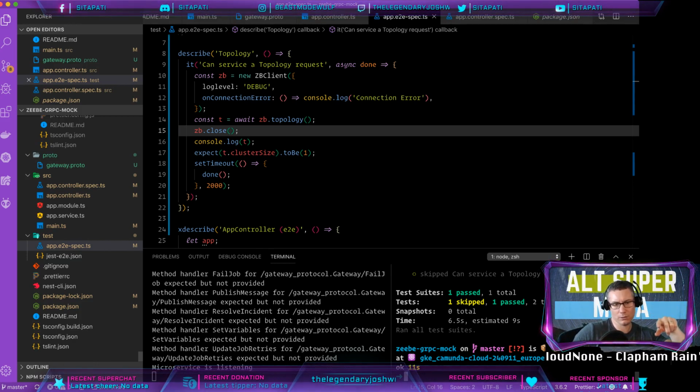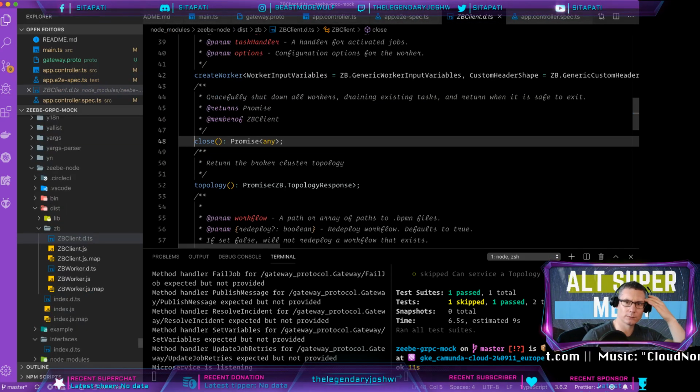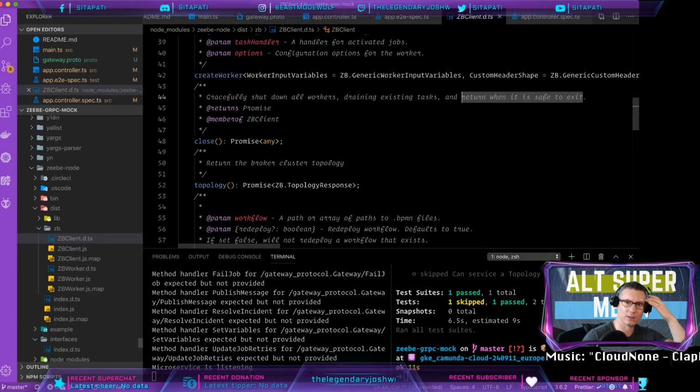Zeebe close is resolving the promise before it's actually closed, which means it's probably a bug in this. So this return when it's safe to exit is not true.